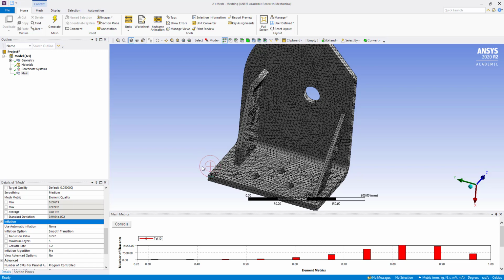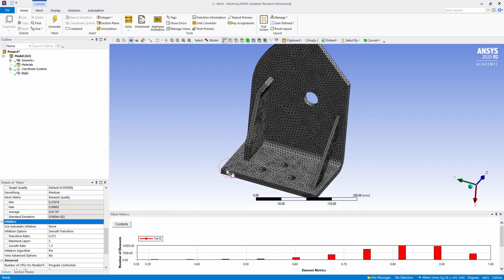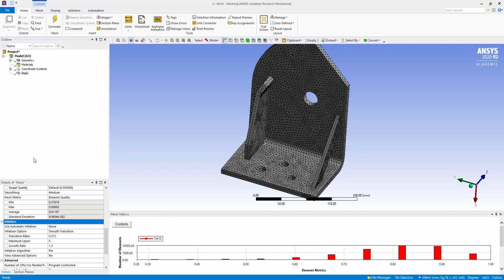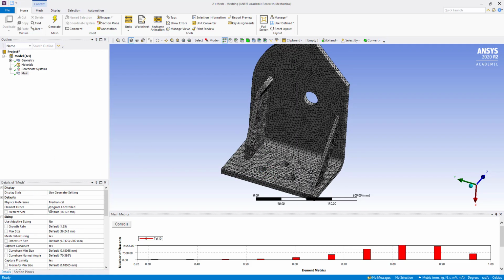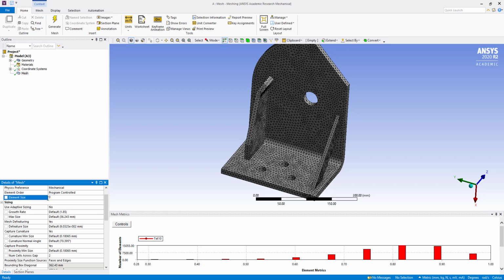Okay. Now next what we are going to do, we are going to change default size. So you can see here it is showing 18.122 mm. So this element size, and this adaptive sizing and the feature sizing, all these are related to this one. If I change this element size, all these default values will also change. So I'm going to change it to 5 mm.